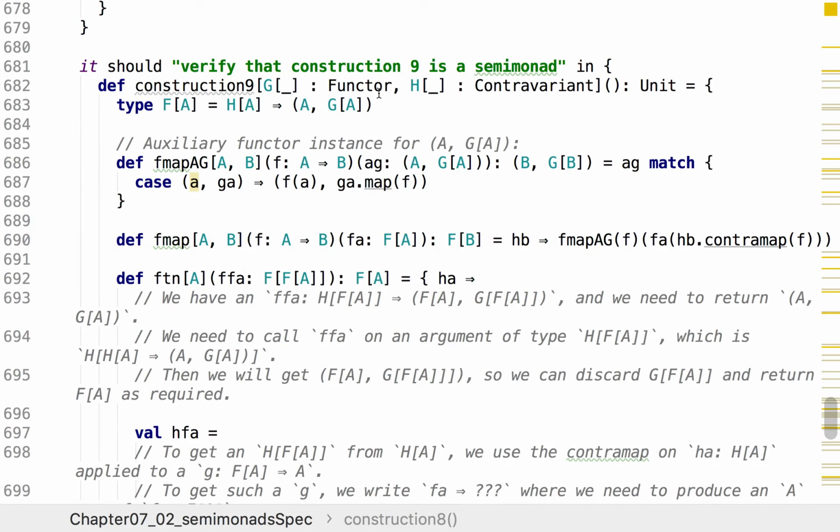To define this construction, we start with semi-monad. So we assume that G is an arbitrary functor, H is an arbitrary contrafunctor, and we define the type f as a function type going from H of A to the pair of A and G of A. We will have to define a functor instance for f.